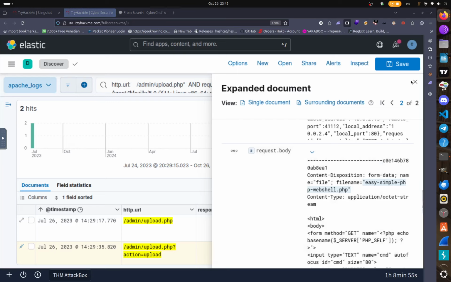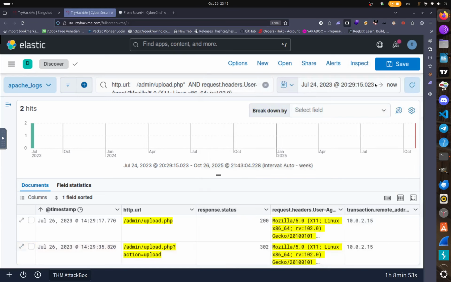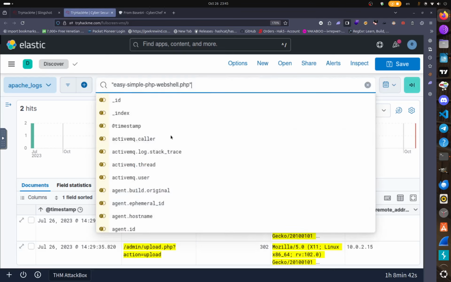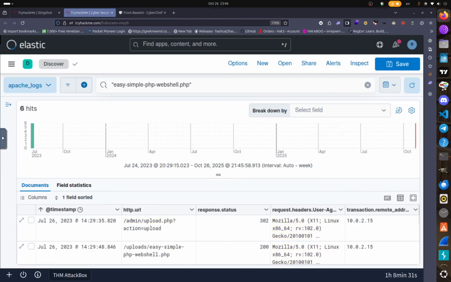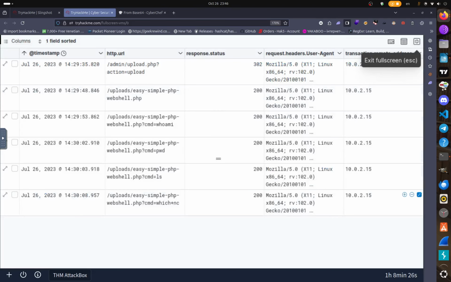we can copy the name of the web shell and use it in the filter. I'm going to return all the logs that contain the web shell. So we see in total we have 6 hits. Probably these 6 hits, apart from the first one, which was the upload process, they represent, let's take a look at the first one.